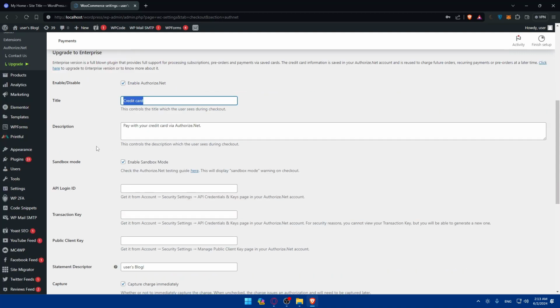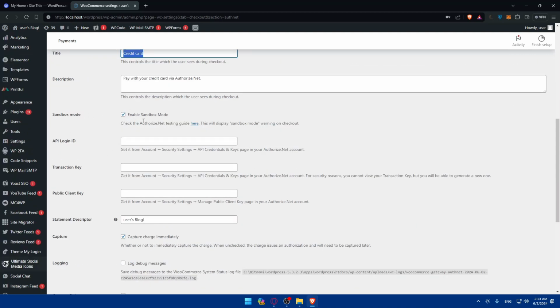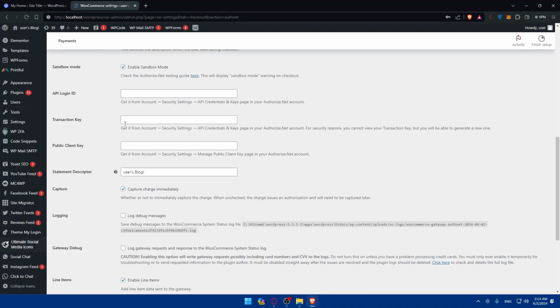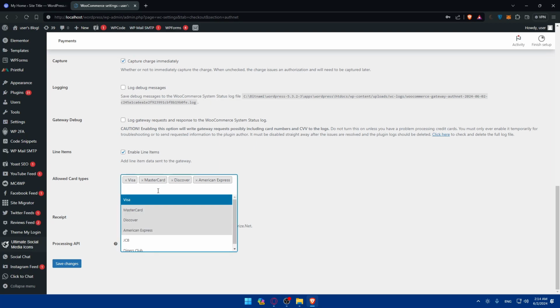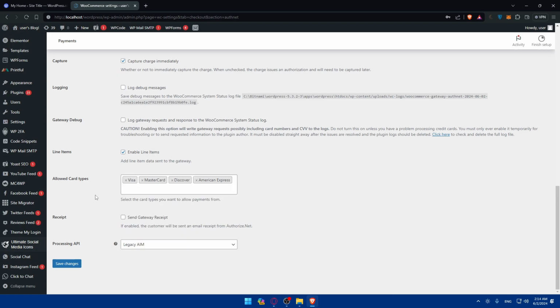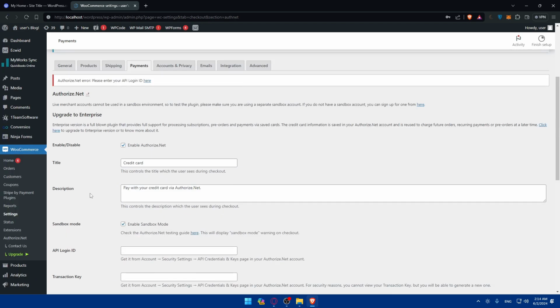Title, give it a title, description, sandbox mode, enable it if you want to try things out, to see if it's working or not. API login ID of your authorize.net, transaction key, public client key, and all the other stuff. Of course, allowed card types like Visa, MasterCard, Discover, American Express. You can add more if you want to, like JCB or Diners Club. And once you change everything, click on Save Changes.